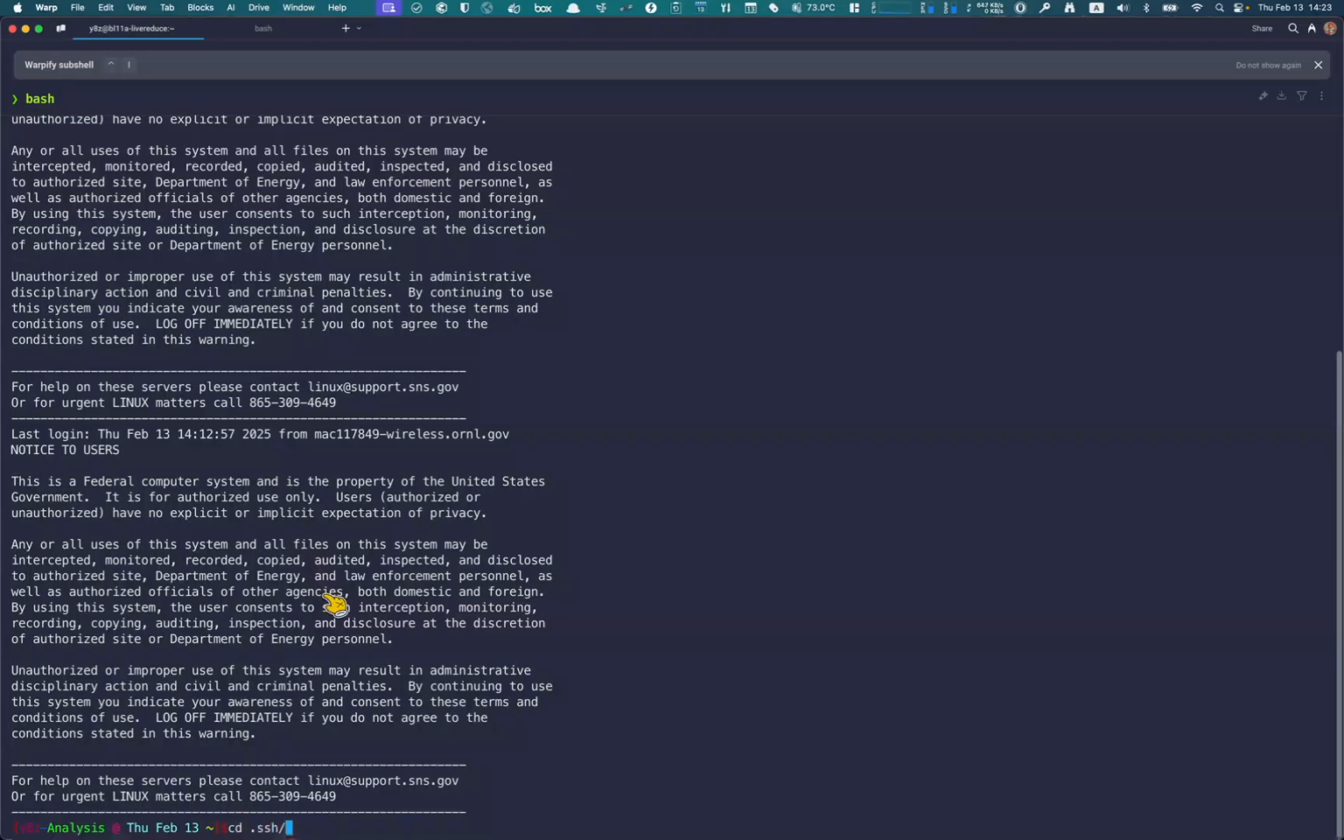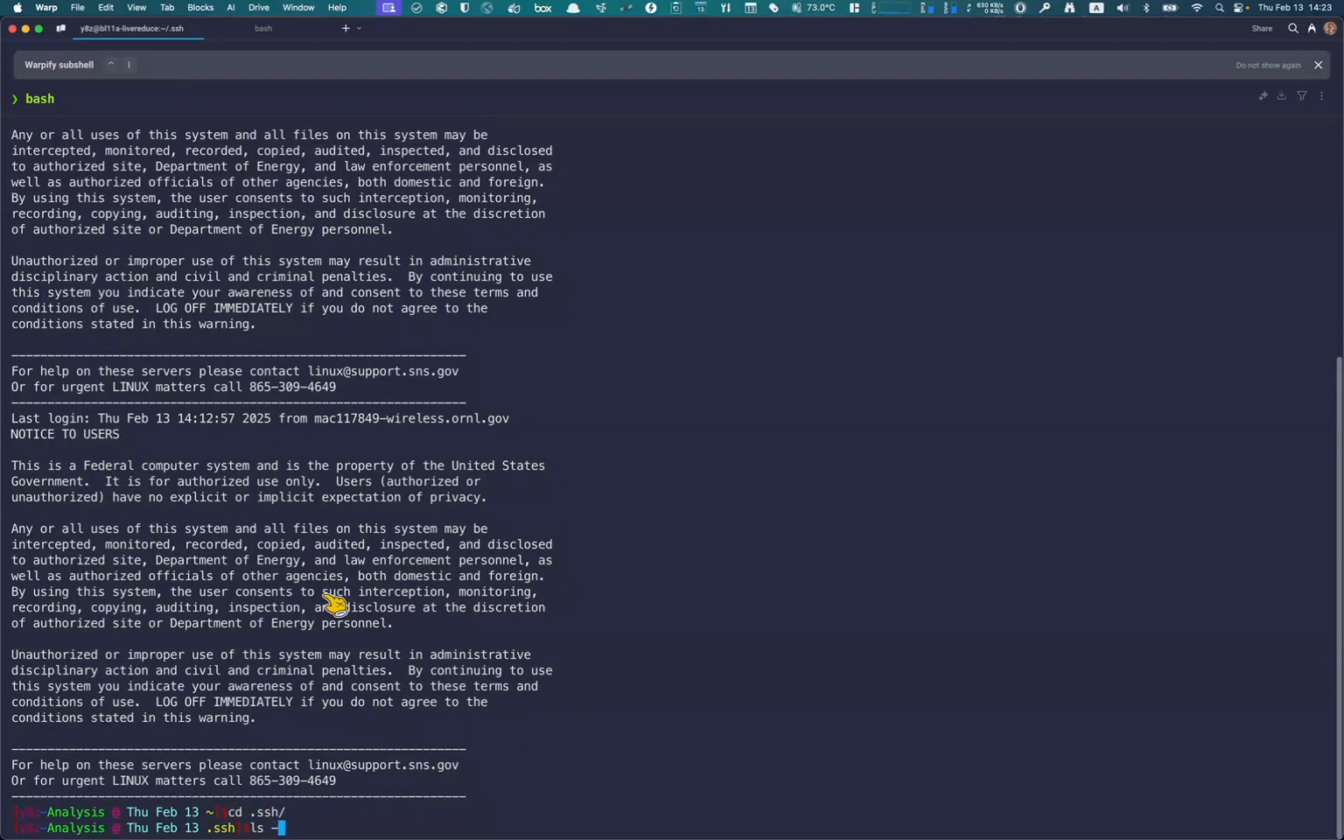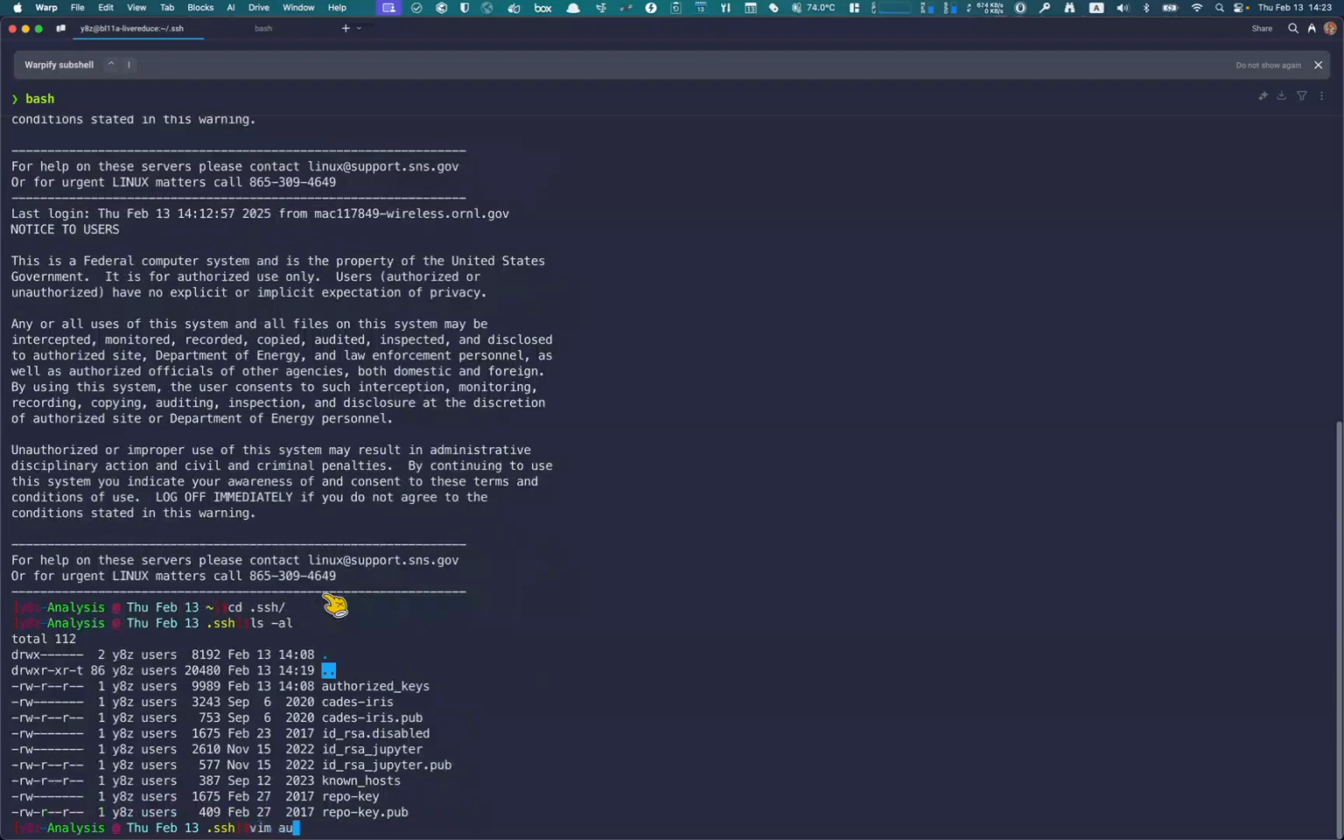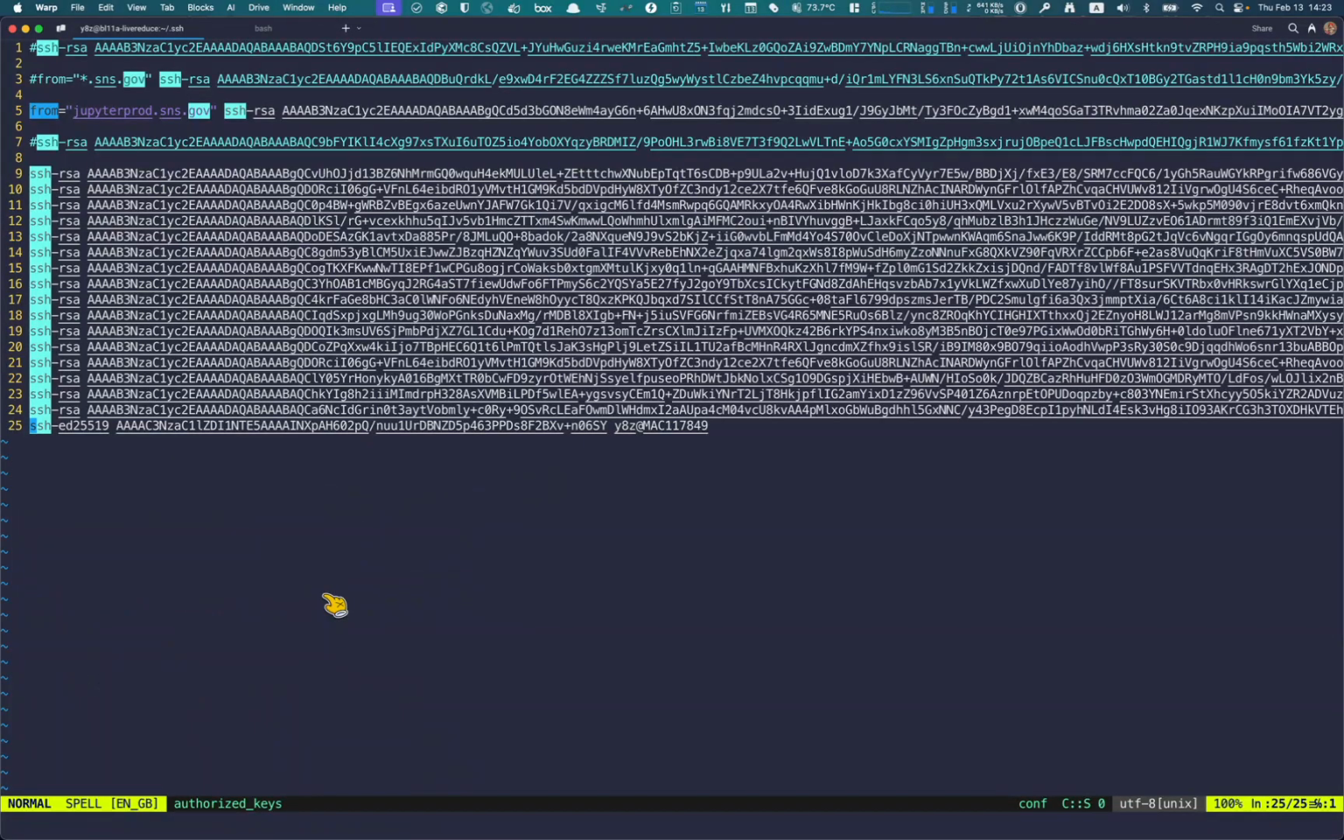Then go back to the already connected server and go into the SSH folder on the server. List the files and edit the authorized_keys file. Press capital G to go to the bottom of the file, press O to insert a new line, and then press Command V to paste in the contents.